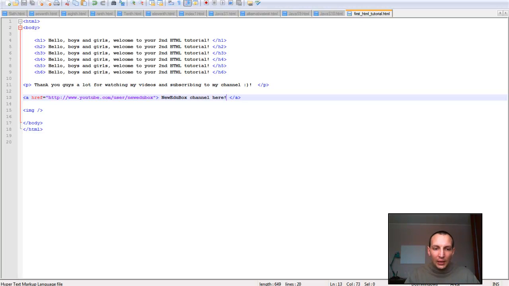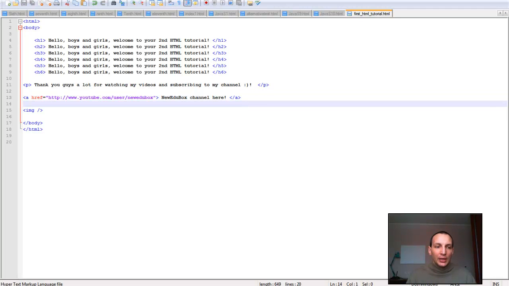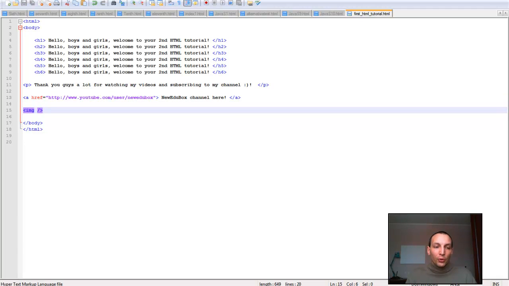Now, that was the third element that I wanted to teach you guys during this tutorial, and I would like to teach you now the fourth element, which is image. It's an abbreviation of IMG, and it stands for image.